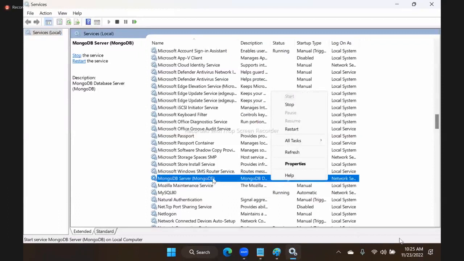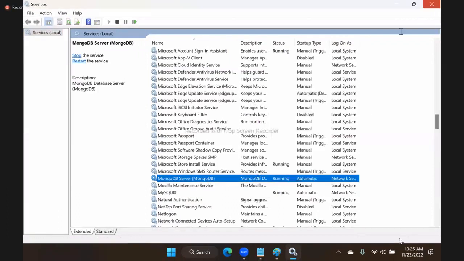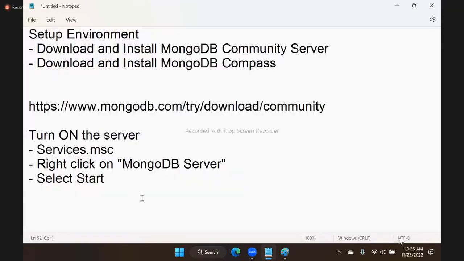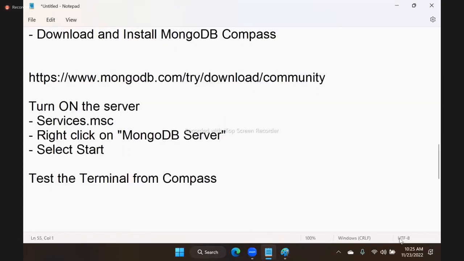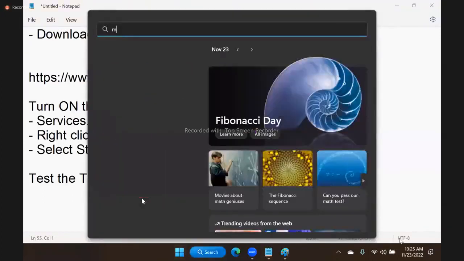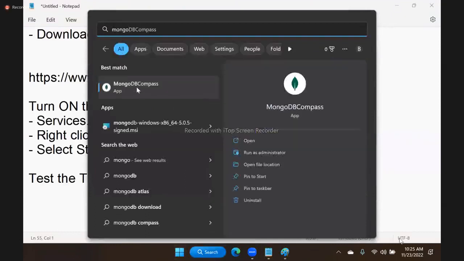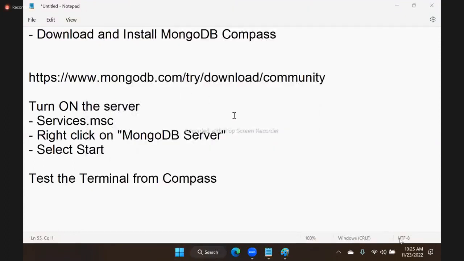Once the server is ready, turn on the server and test the terminal from Compass. Compass means you open MongoDB Compass. This is MongoDB Compass. You open this MongoDB Compass. It will be installed automatically with MongoDB.